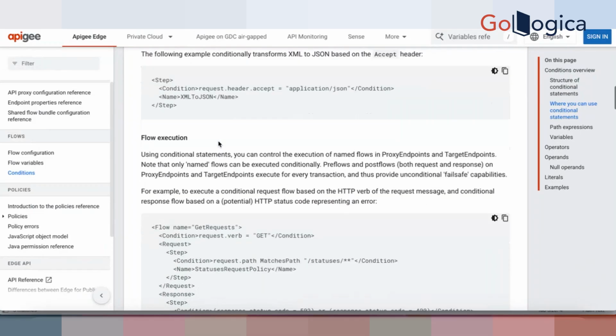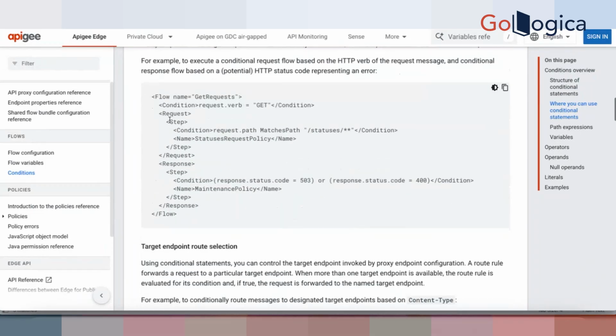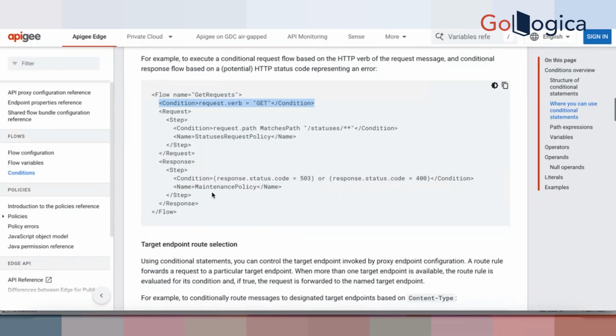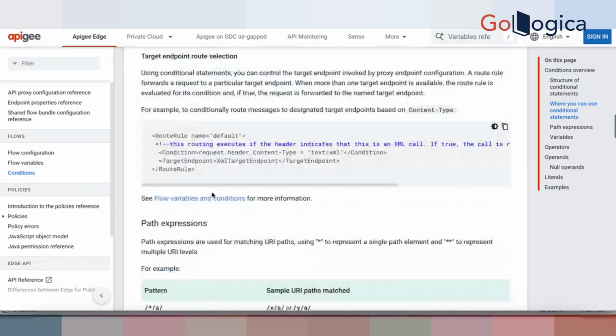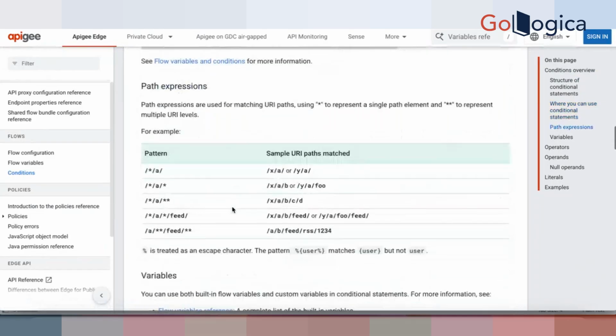In the flow also, the flow is basically the resource. For example, if you want to do something for GET, this flow is used only when the method is GET. So when the request method is GET, control will go to this flow and all the policies will execute like this. These are the standard ones.